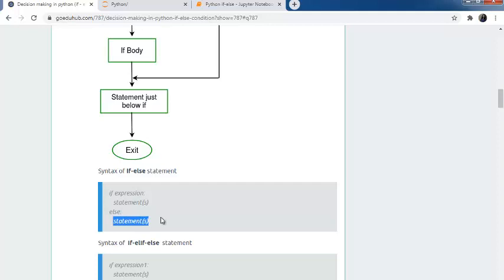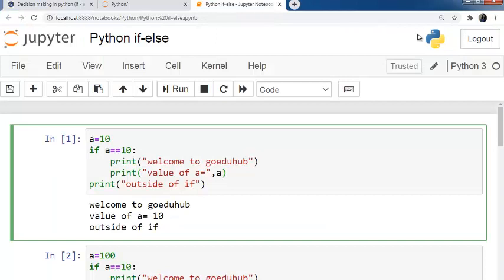So now we will see the practical implementation of if-else statements. What we will do is write a variable a equals 10, and if a equals 10, then we will write certain statements inside this if block. Here I have written two statements inside this if block. If a equals 10 colon, print welcome to GoEduHub and print value of a comma a.